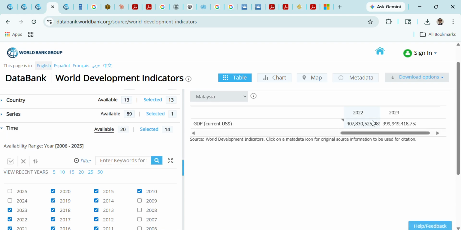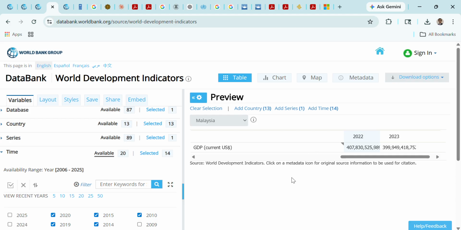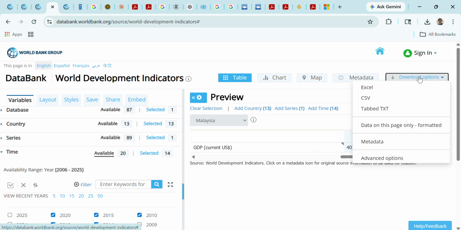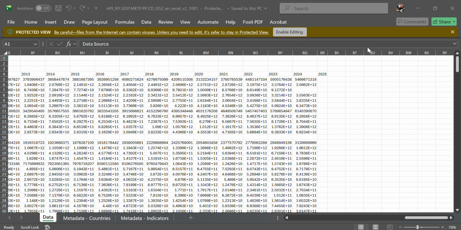So this is the data set that we use for citation. We can select anything that we want, so we have all the series. This is just the preview. So now we go to download options. You can choose Excel, CSV, or tab TXT. Let's say we choose Excel. So it is already downloaded there, the P data extract. So let's see what will happen.